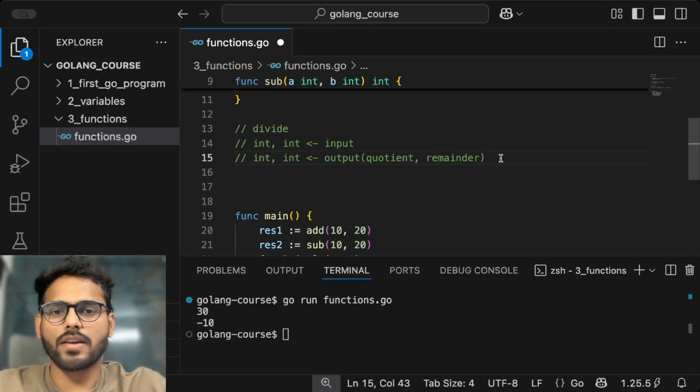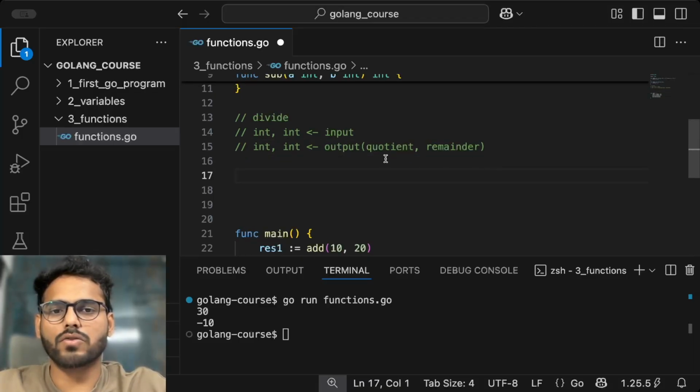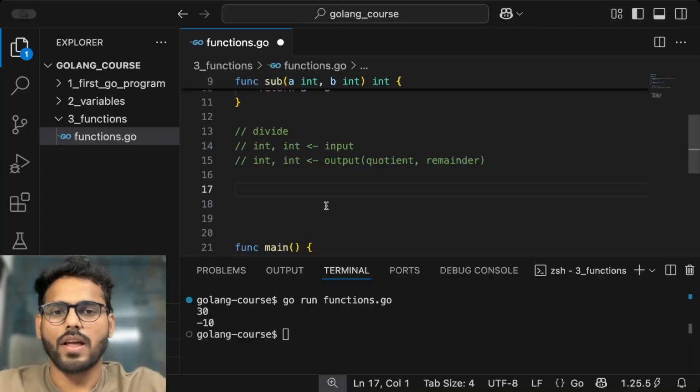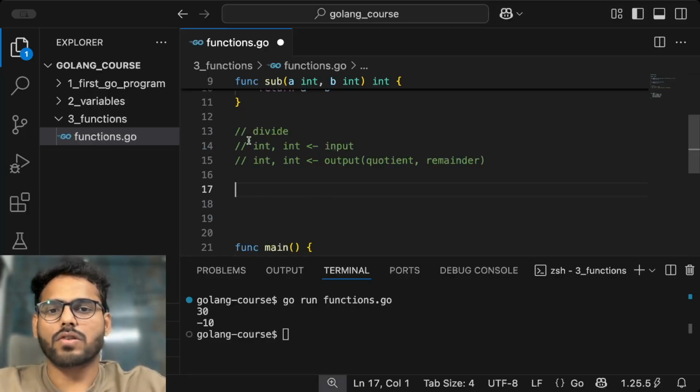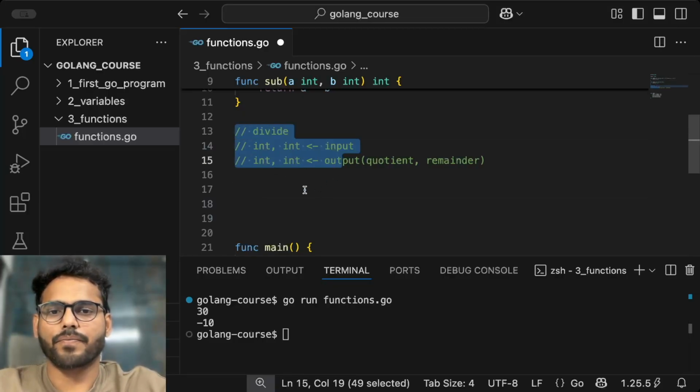But in Golang you don't need to do those things, as Golang allows multiple values to be returned from a single function. Let us see how we can do that. Let us write the code for this divide function.